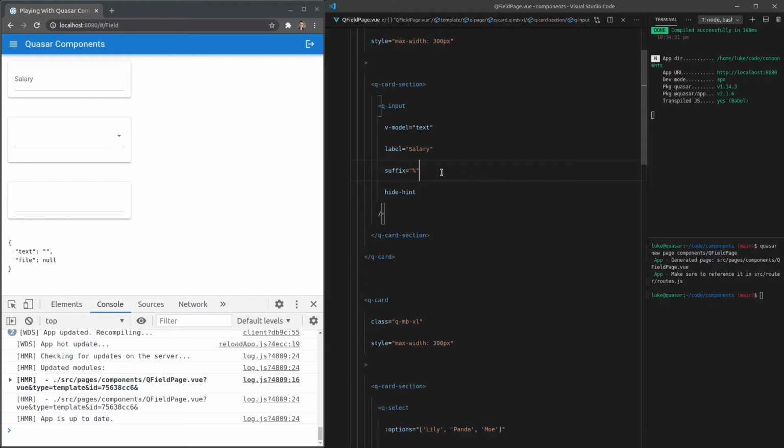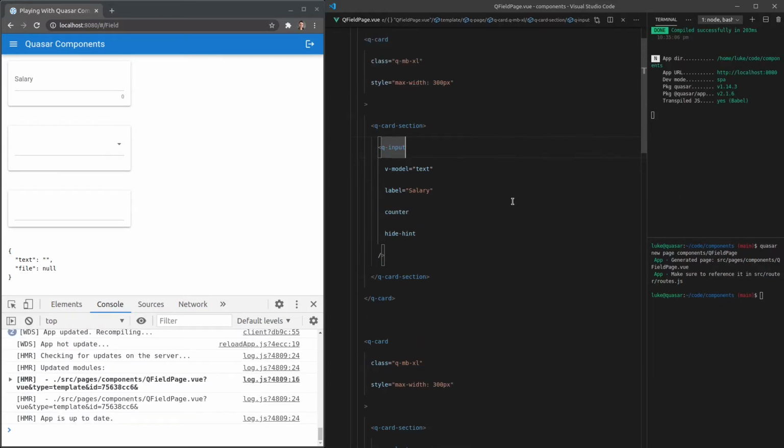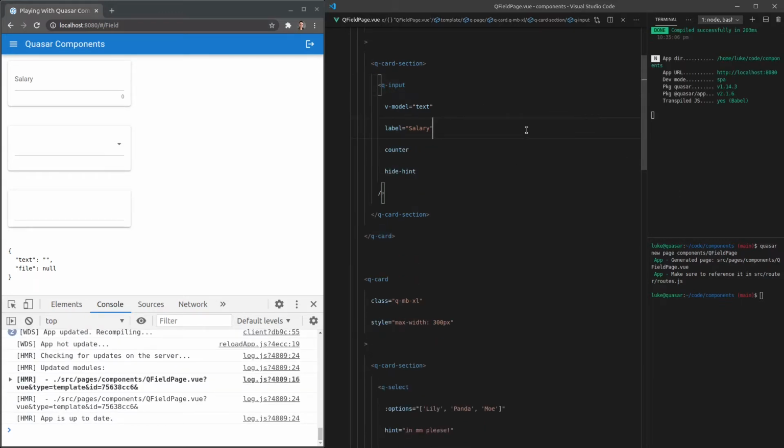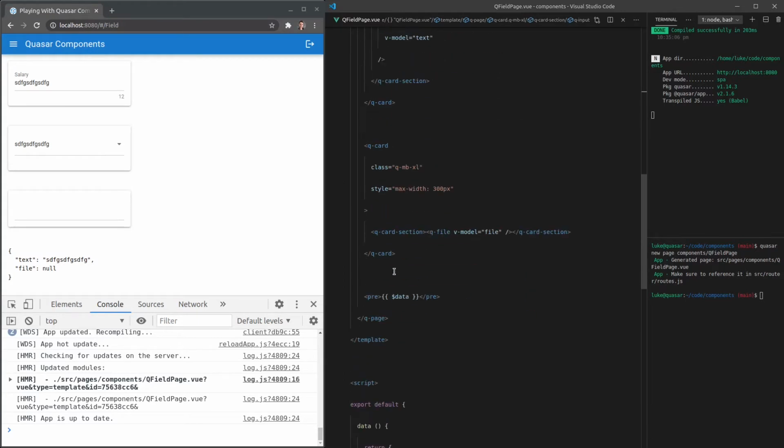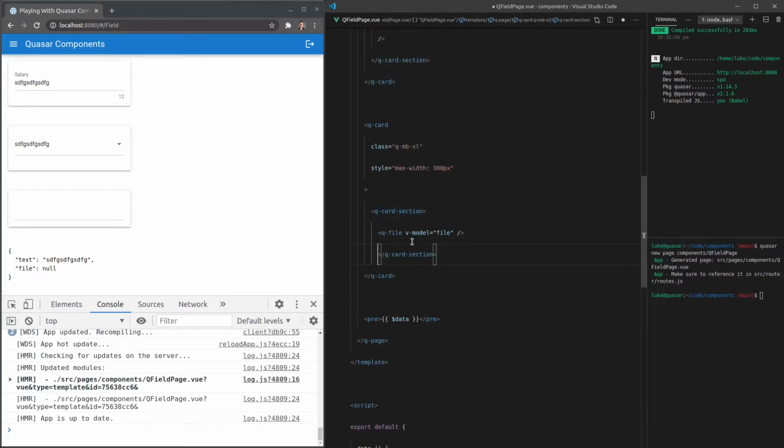Now, another thing we can do is add a counter. I used to get this back in the day when I was texting people on my phone. You know, before we had Messenger and stuff like that, we had that little counter that told you how many characters you had. So if we add that there, it's just going to count the number of characters. And before we move on, let's move down to the QFile and give it some love. So let's just make that look a little bit nicer.